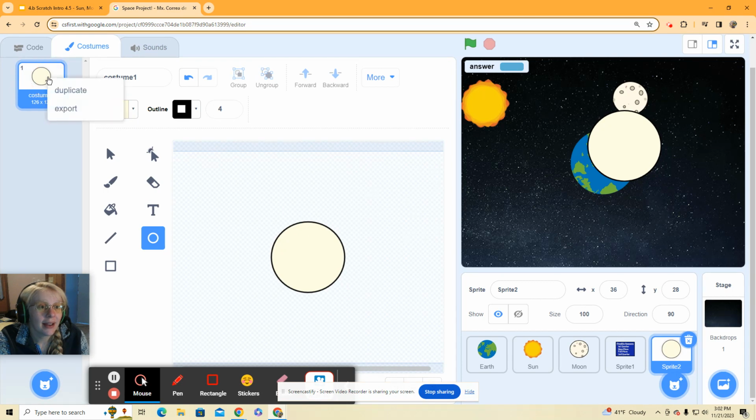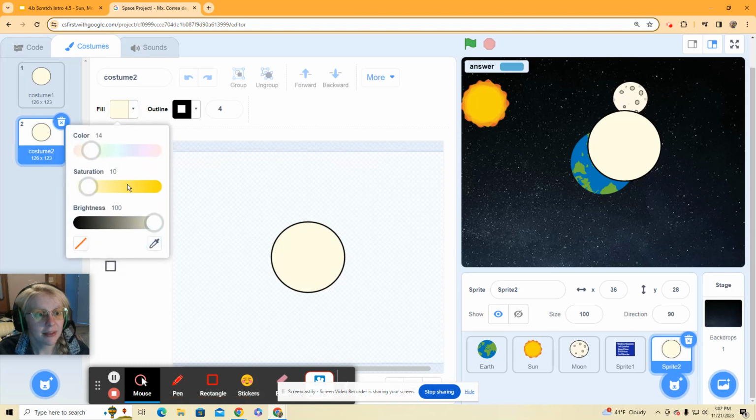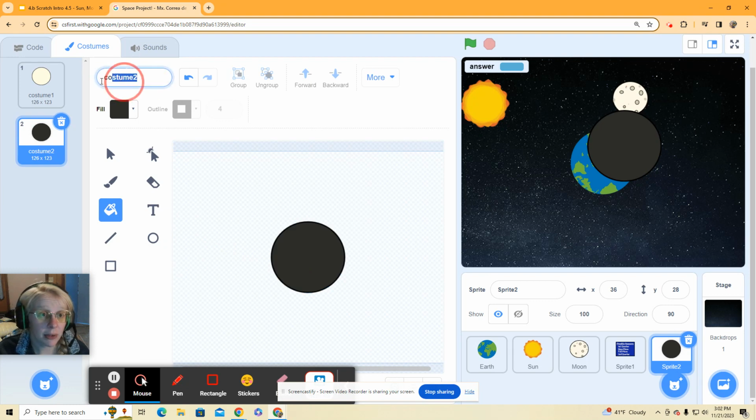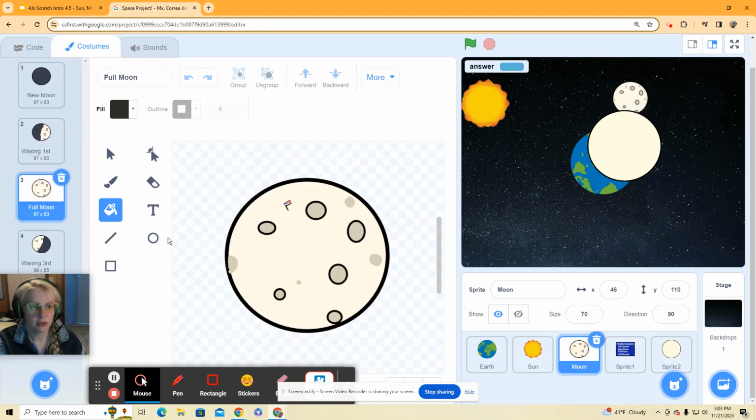From here, all I had to do was 2-finger click on a Chromebook, but I just need to right click because I'm using a mouse, and I click duplicate. Now from here, I can make this filled in with a dark color, and there's my new moon. So from here, I do recommend make sure you are naming your costume. New moon. This one is my full moon. And then, yeah, from there, I'm just going to hop back over here to my actual sprite.